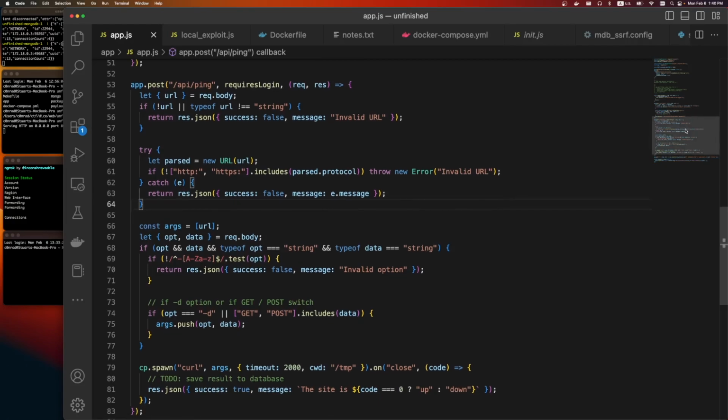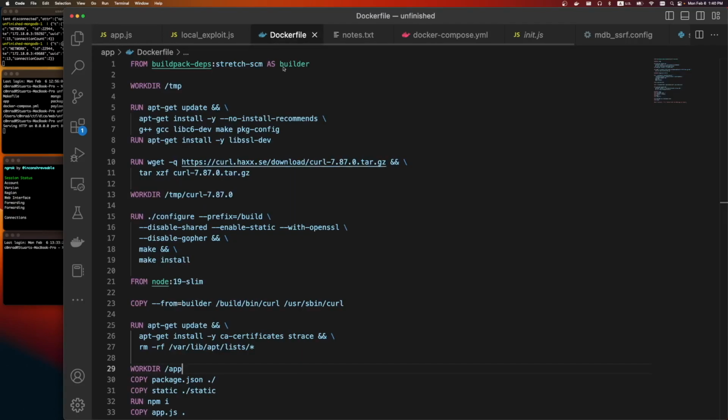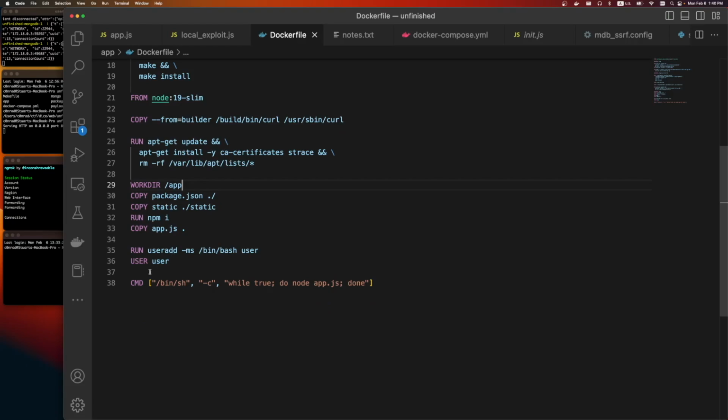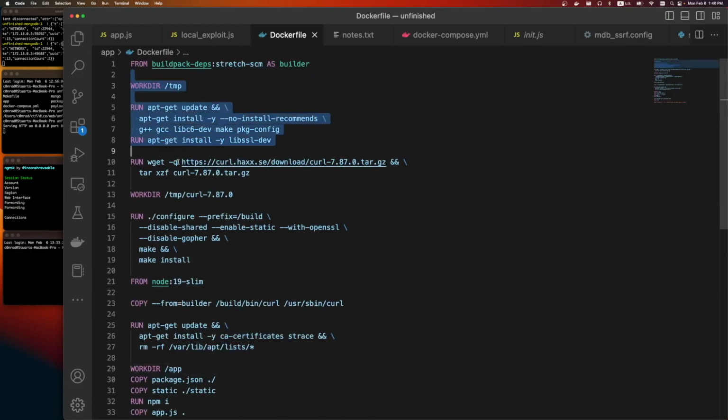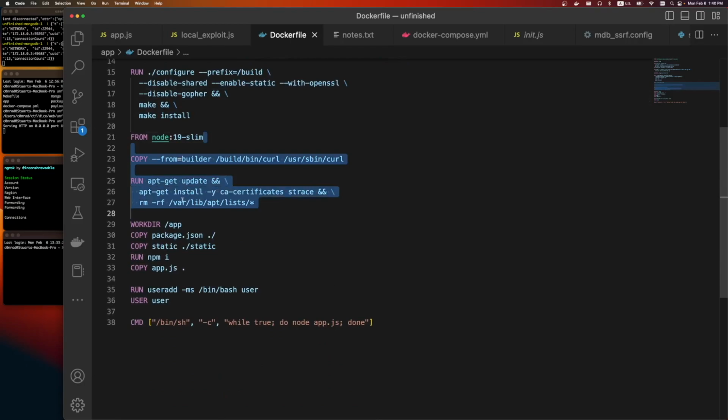Cool. So all that we can really do is this ping route. Again, it requires login, but we can bypass that, thankfully, because the middleware isn't calling return. Also, if we look at the Docker file for the Node.js app, something interesting is happening at the very end. It's going to install curl, and there's also this disabled share, disabled gopher, which is interesting. But then it's going to copy curl into the final Docker container. It's going to install CA certificates.